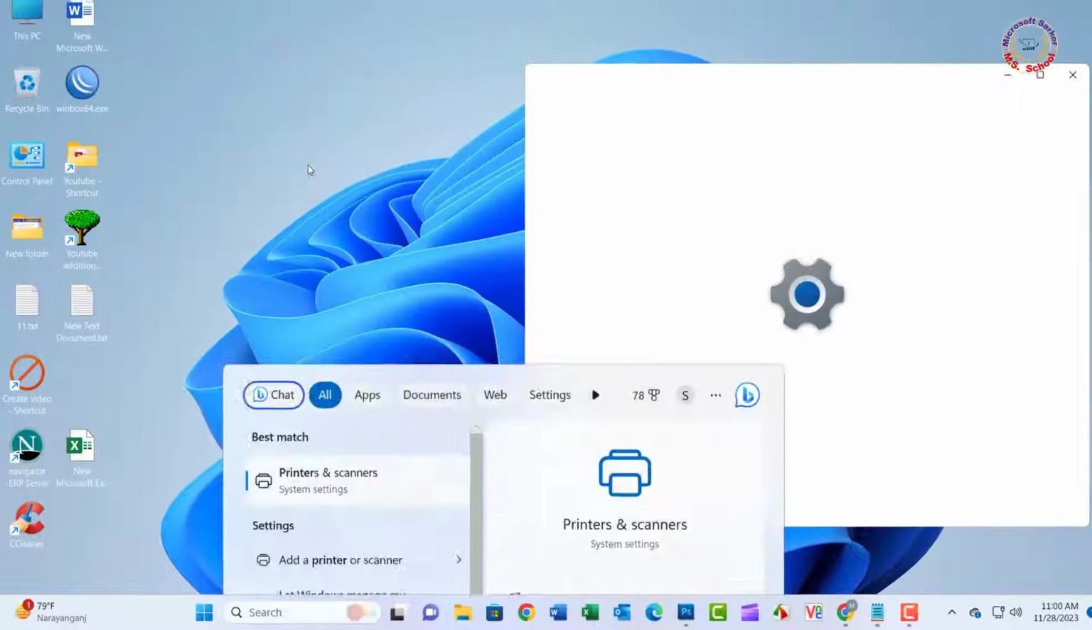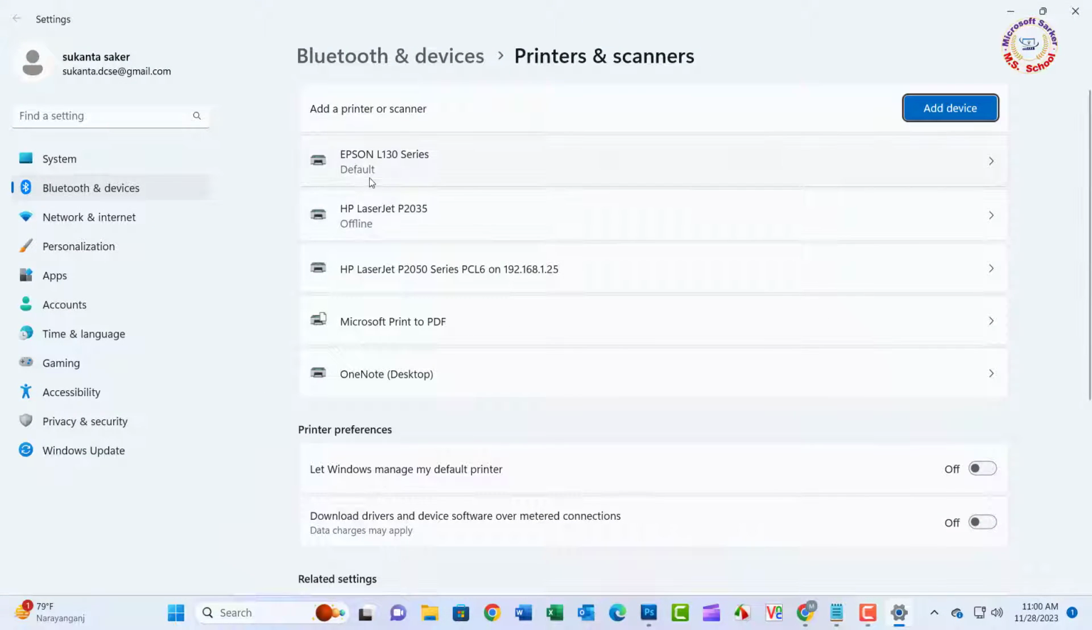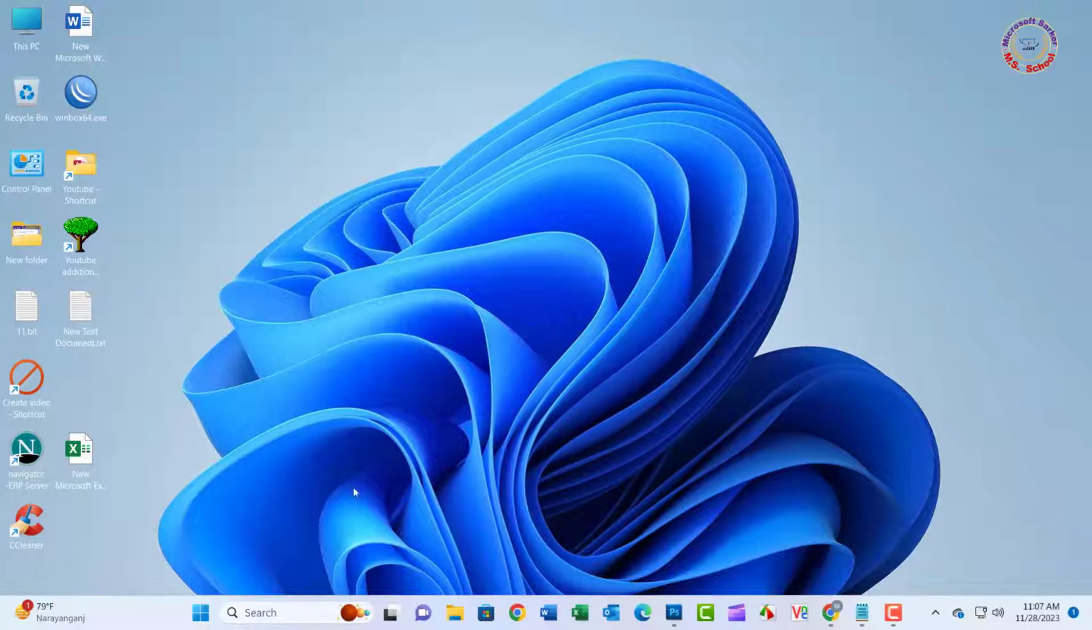Click on the Printers and Scanners option. You should see a page with all of your available printers and scanners. Make sure that under your printer it says connected. If it says not connected, try restarting your printer and see if it reconnects.